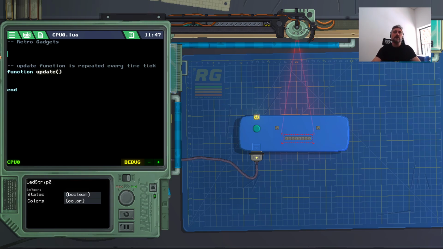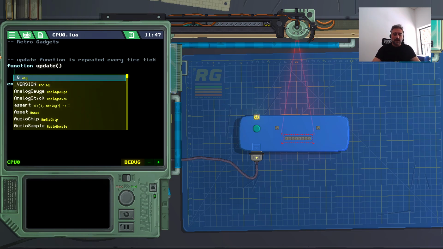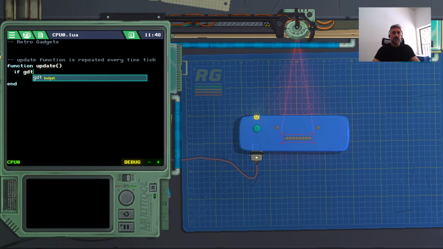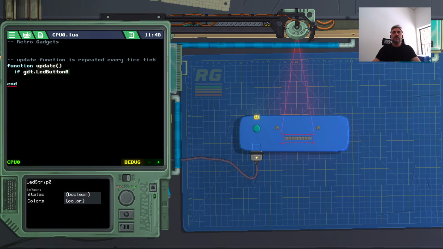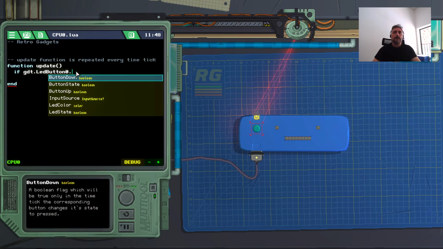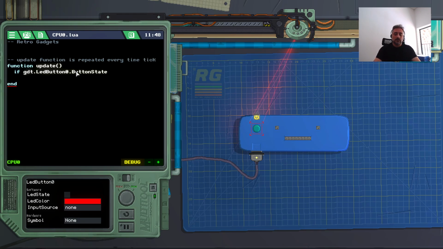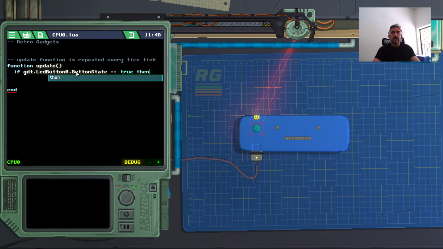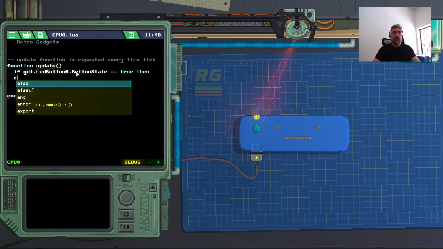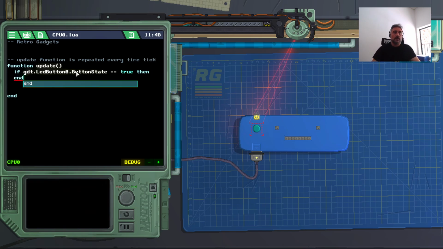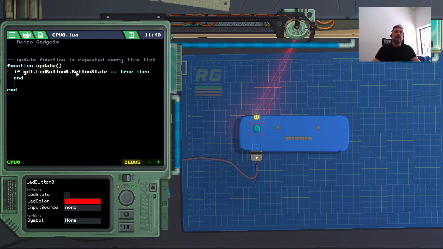So go right into the update function, which is executed every single time tick, and write down if gdt dot LED button 0, which is this one. You see, LED button 0 dot button state equals true, which means it is pressed. Then. This then marks a block, so things inside here are executed only if button state is true.